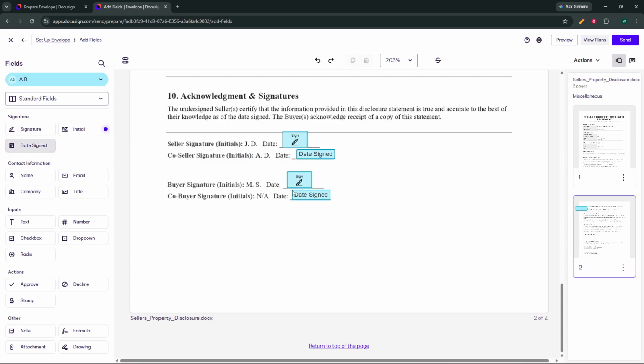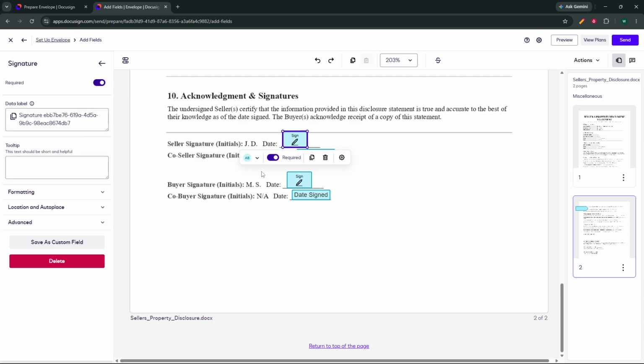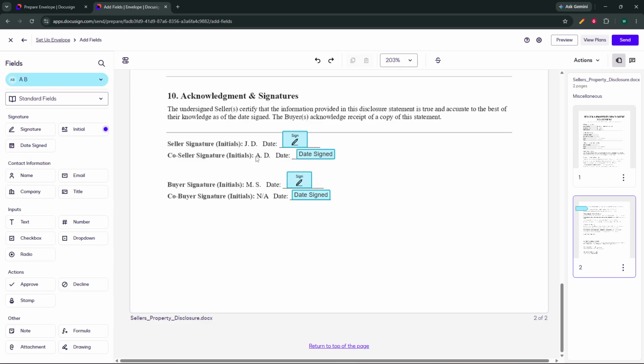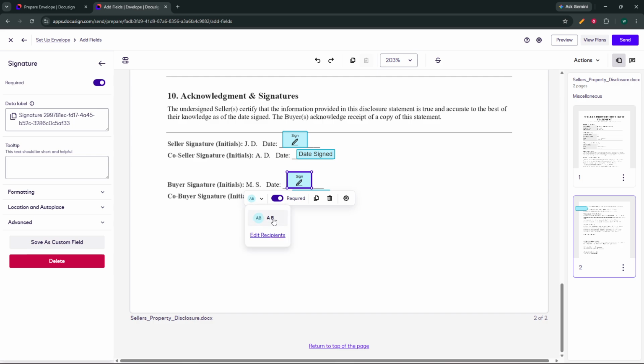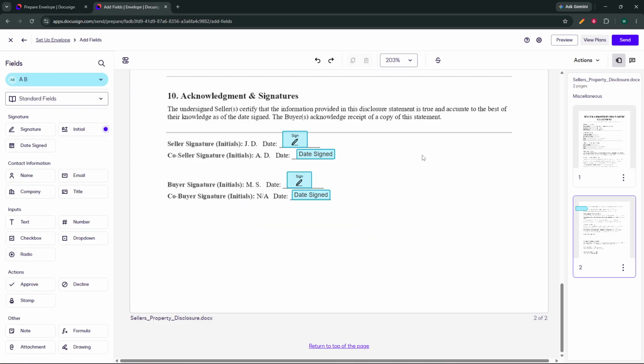Before sending, take a moment to review the entire envelope. Check the document, the recipient details, the email subject, the message, and all the fields you've added. This final review helps prevent mistakes and ensures your recipient gets a clean, accurate request.